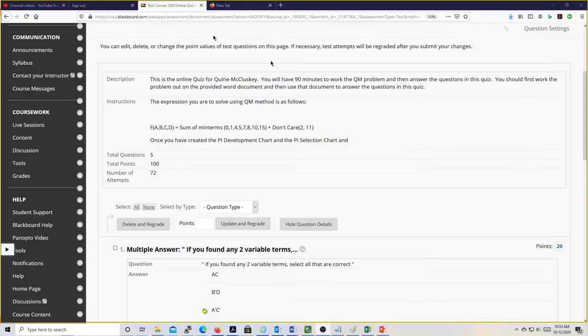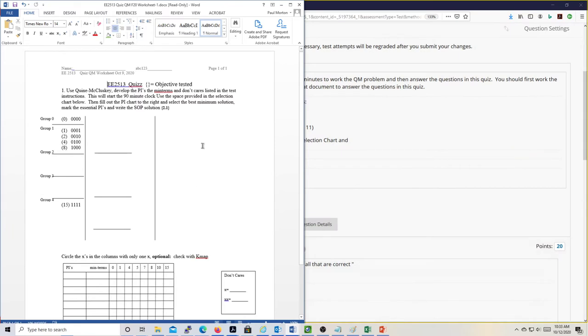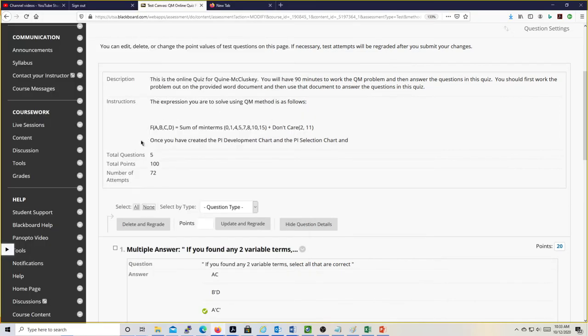Okay, so let me go back to the test. So here it is. The first thing you do is you start the test, and then you see your instructions, and you see that f of ABCD equals the sum of the minterms 0, 1, 4, 5, 7, 8, 10, 15, plus don't cares 2 and 11. So that finally tells you everything you need to know to solve the problem.